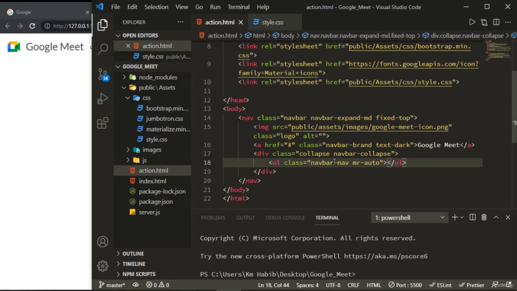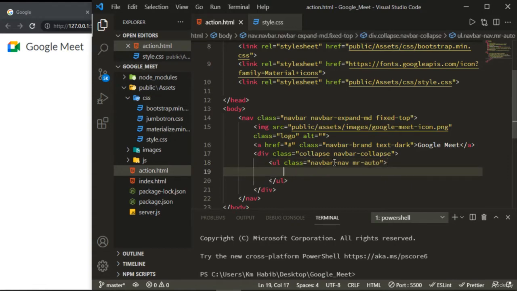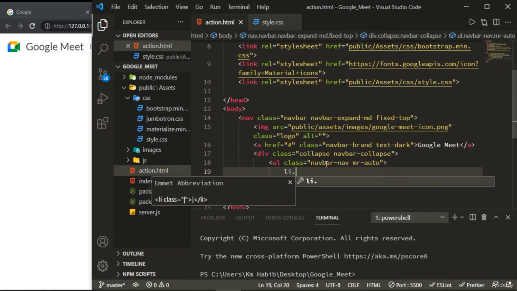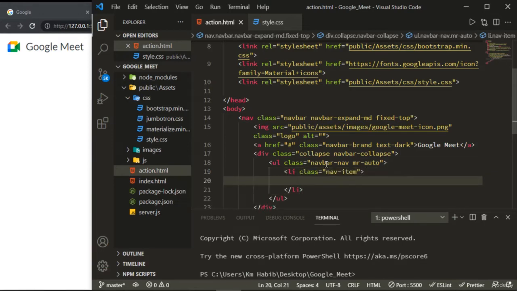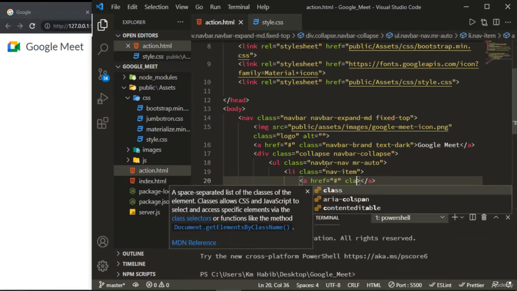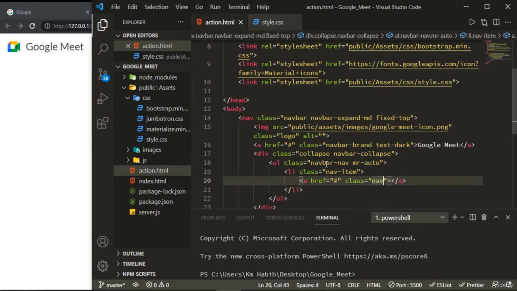Press tab, and as we know, we declare a list tag under the UL tag. So declare the list tag and also set a class, navbar item, nav item. Press tab, and here we will declare an anchor tag with a hash reference for now. Then we will also assign a class here, nav link, because this is a link in the navbar, and we will set the text here, at a glance.